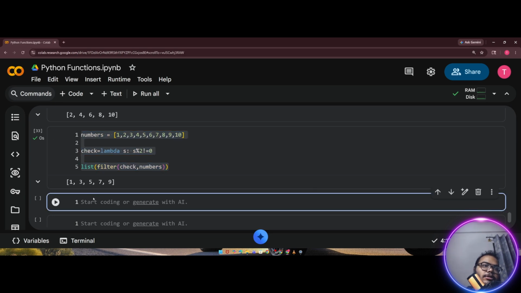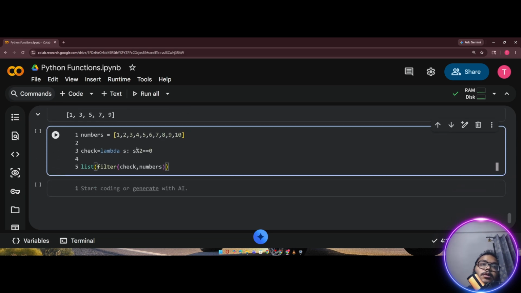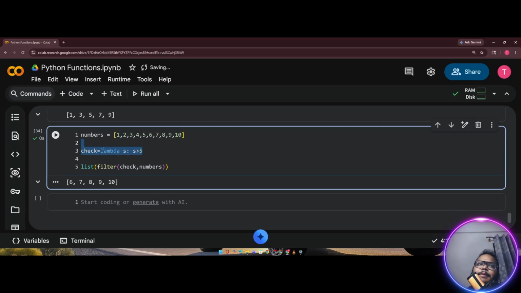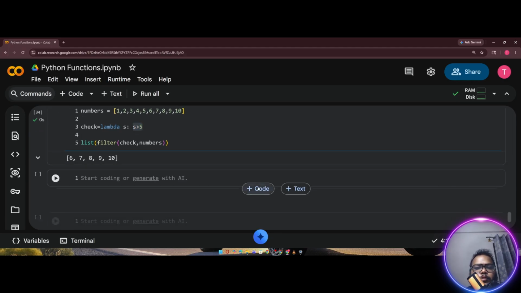If you want, you can show like this also. If any number is greater than 5, show them only. See, it's showing all the numbers greater than 5. Same, because this is also something returning true or false, right? Okay, great. So I'll show you a few more examples.